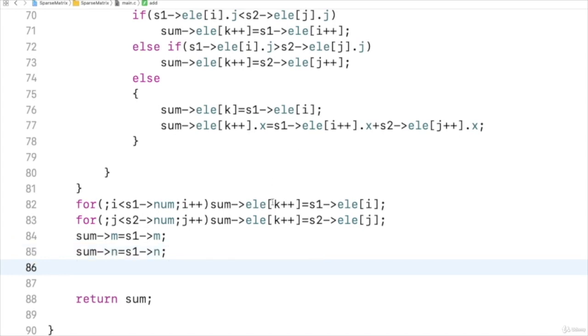Then this K is having the number of non-zero elements. See, K is tracking the number of elements that we are storing in non-zero elements array. So K gives the number of non-zero elements. So sum of number of non-zero elements, that is num, is assigned with K.